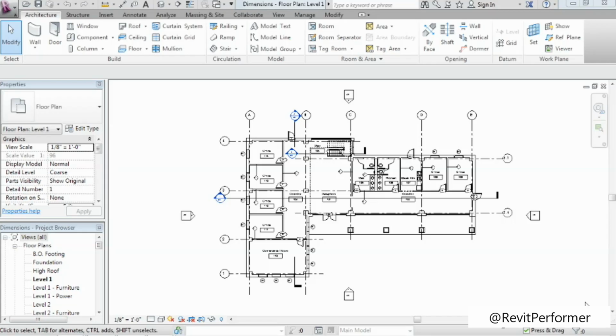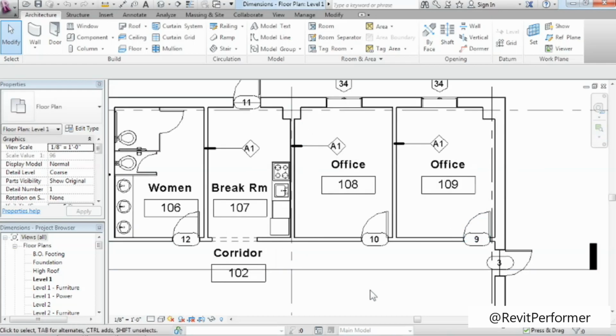I'm in a file called dimensions, and I'm looking at a level 1 floor plan view, and I'm just going to add some dimensions to various parts of this file here just to show you how it works. So what I'm going to start off with is I'm going to zoom in over in this location over here, and I just want to show you the basics of how the dimension tool works. Now we've covered some of this, so some of this will be review.